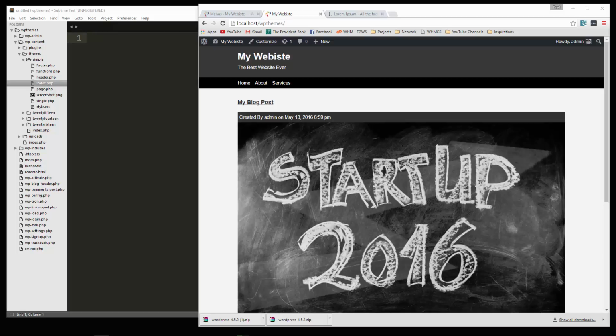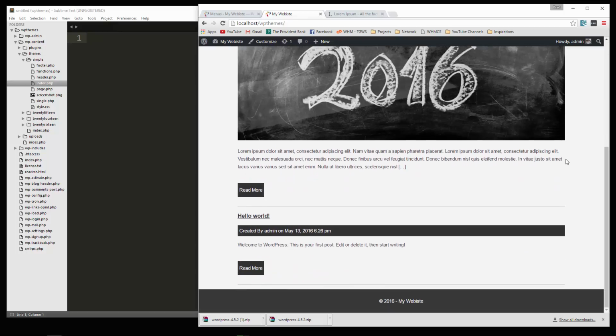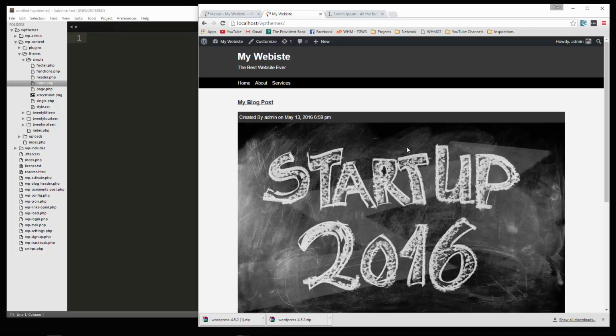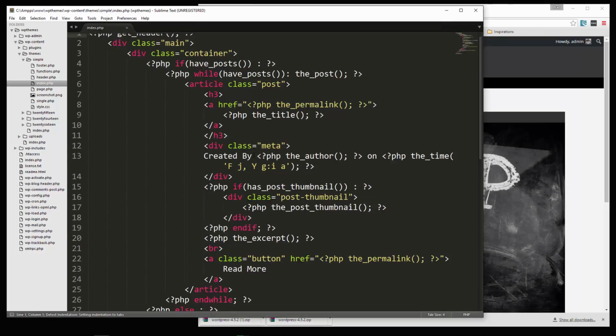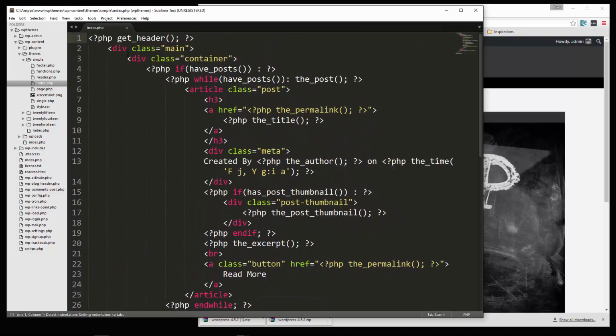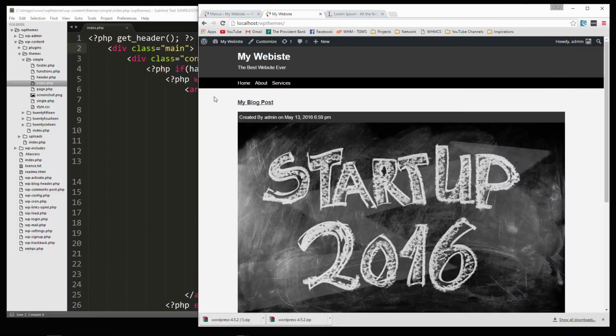Hey guys, in the last video I showed you how to create a menu and how to add pages to that menu. Now I want to show you how to create a widget location in the theme. We're going to have one widget location, and that's going to be in the sidebar. Let's take a look at index.php, and we have this div here with the class of main. This basically wraps around the whole thing here.